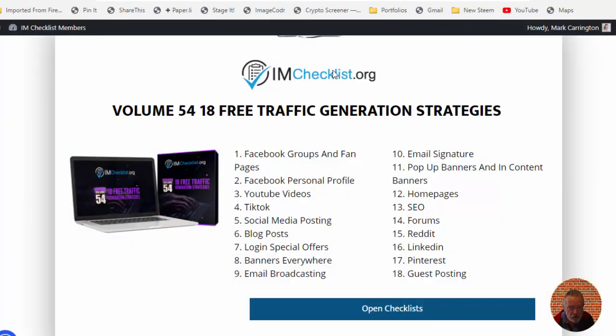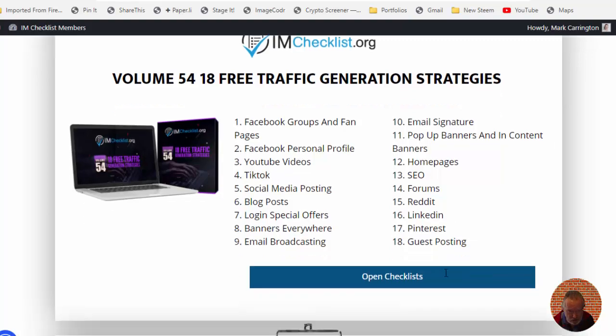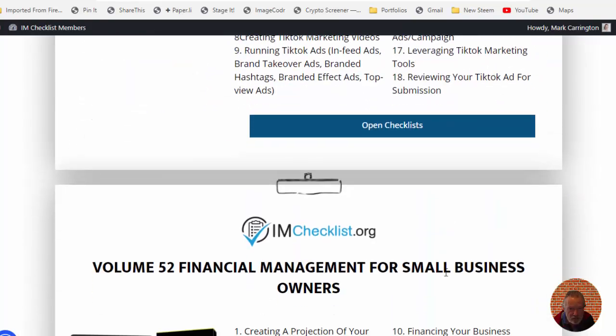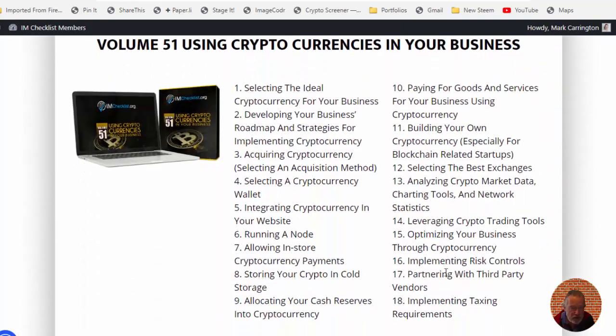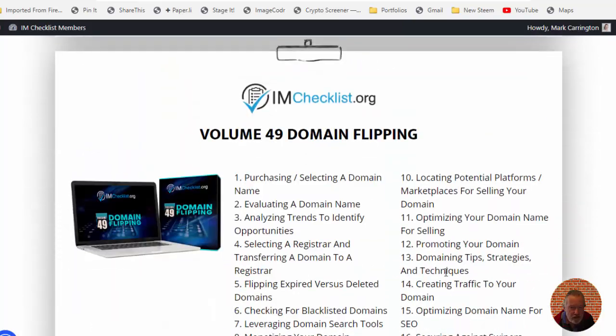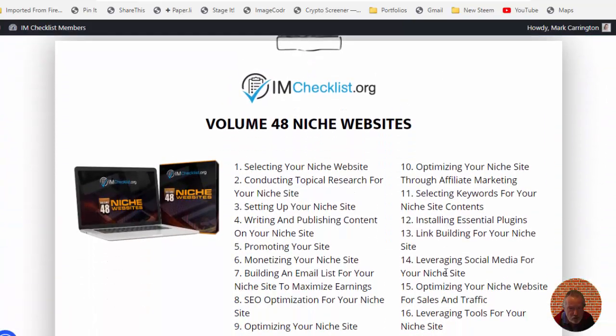So I'm going to step across to the membership site. This is the new product, which is 18 free traffic generation strategies. Basically what it does is it sets up a series of questions. So we could go through Facebook, YouTube, TikTok, social media posting, blog posting, login special offers, banners everywhere, email broadcasting, Pinterest, and right down to guest posting. I'm going to go up to an interactive checklist I've put together on email deliverability, because that's one of the business problems that I have.